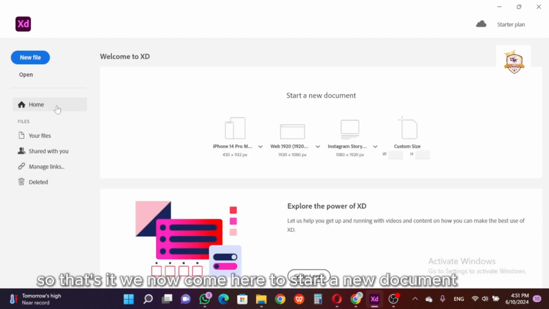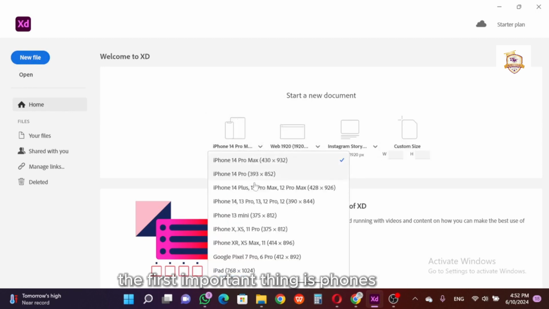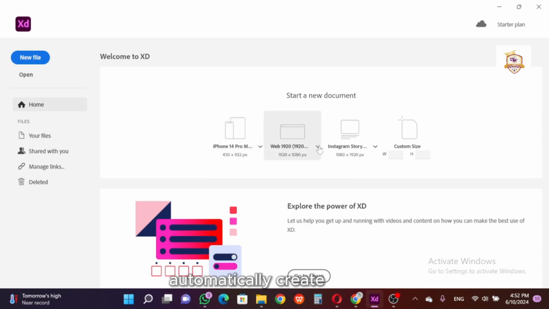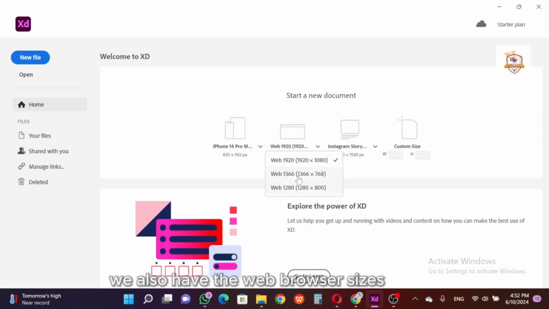So that's it. We now come here to start a new document. If you want to start a new file, you can start a new document. The first important thing is phones. When you come under here, you get all phones. All phones are here, and anytime a phone is updated, it appears. Google Pixel 7 Pro, iPhone 14 Pro Max, the dimensions are there, and immediately you click on it, it's going to automatically create. We also have the web browser sizes, 3 universal sizes that you can use.